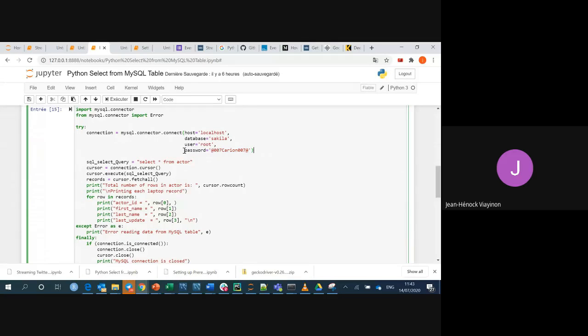So if you don't have a password, this is not a problem. You just have to remove this and it will work. So your host name here, your database name, your user, and your password. Now from there, you will have to write your SQL query statement.